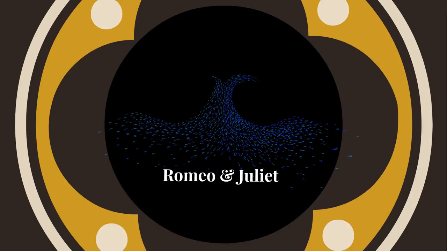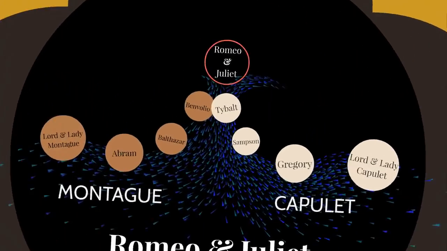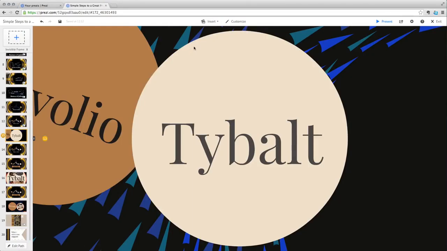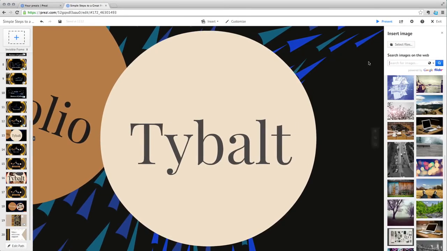A big advantage of using Prezi is that we can show the bigger picture and then zoom to the details. In this case, the bigger picture shows the two families, and we can zoom into individual characters like Tybalt. We want to show our audience how Tybalt might look, so we're going to add some pictures using Google Image Insert.